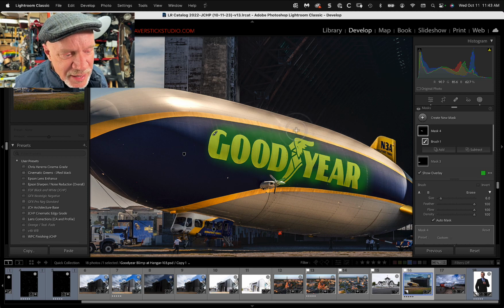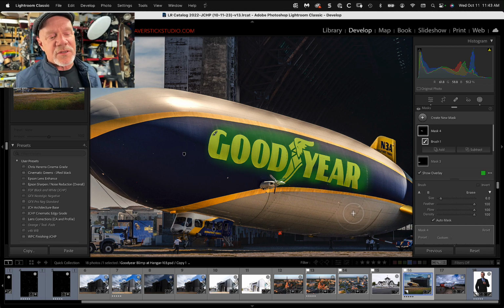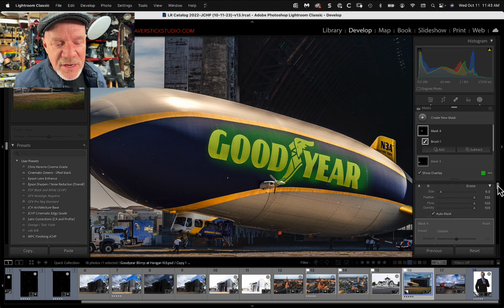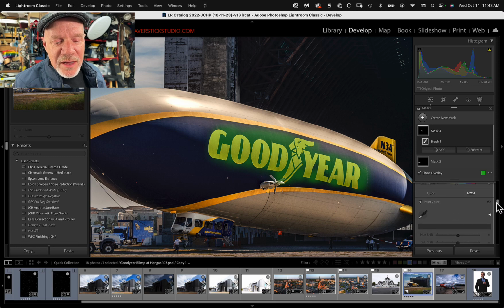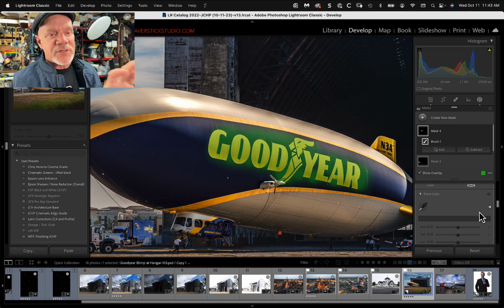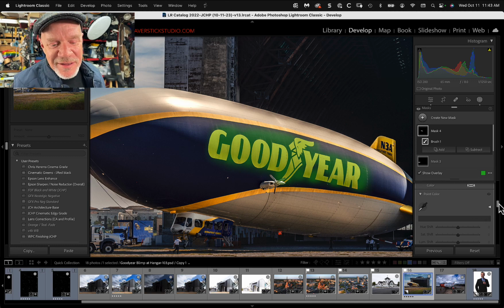Now I want to be sure that I don't get any of the yellow stripe here, so I'm going to hold my Option or Alt key on Windows and paint away areas here where I may have slopped over into the yellow stripe here. So I'm going to be sure it's just the logo that's selected. Now with the mask in place, I'm going to scroll down to the point color section in my masking tools. Now the point color section is also a separate section in the right hand develop panel, so make sure that you don't scroll past your masking tools. Make sure you're still working within the masking tools.